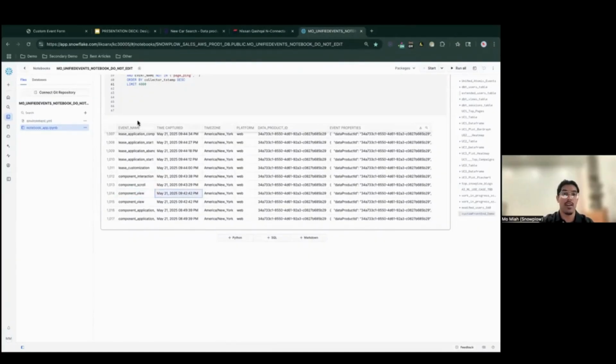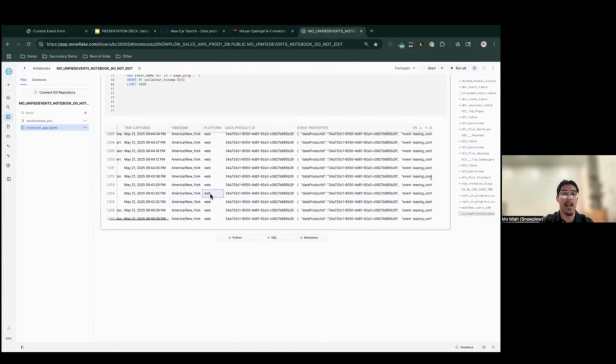The time that event is captured is listed here. The time zone, the platform. So this all says web because I'm on a website, but if you're on mobile, or if you're passing data from the server side, all those destinations or sources of data capture are going to reflect against this platform column.